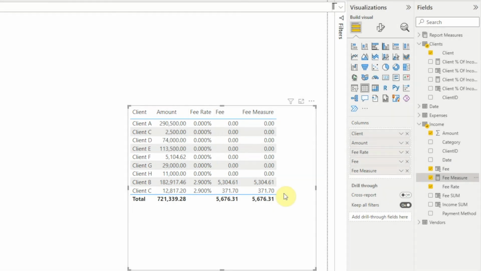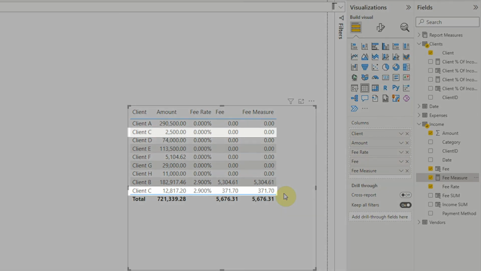For example, we see two rows for client C. On the first row, we have income for client C at a 0% fee rate resulting in 0 fees. And on the second row for client C, we have income for client C at 2.9% fee rate resulting in $371.70 in fees. So the client column and the fee rate column are filters that Power BI applies when calculating the fee.